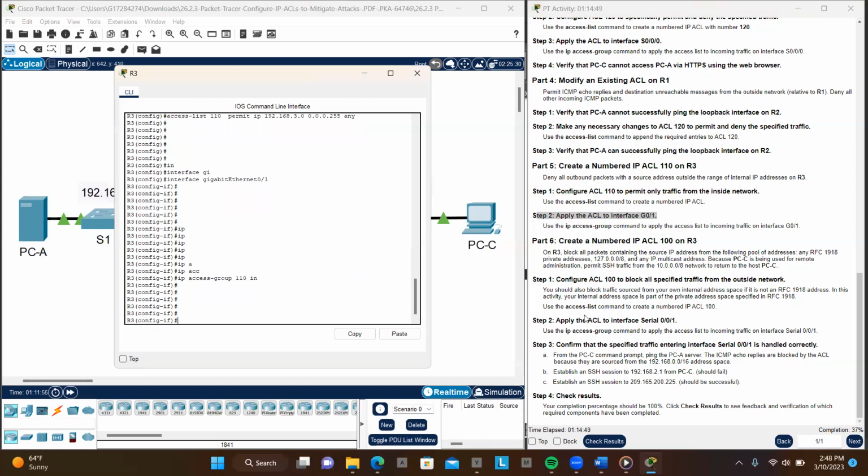So now in part 6, we have to create a numbered IP ACL 110 on router 3. So let's go ahead and do that. This is pretty much gonna be just like the one that we did on router 1. So that's it. So we gotta do the access list 100 permit. So that's what it says.